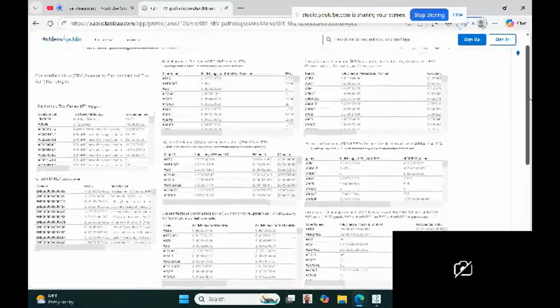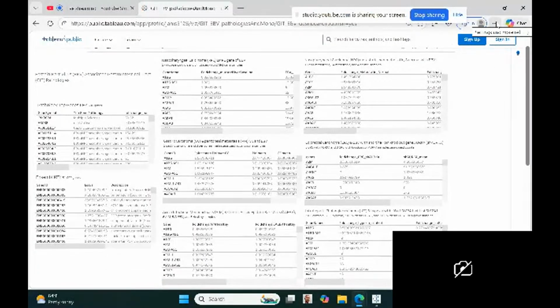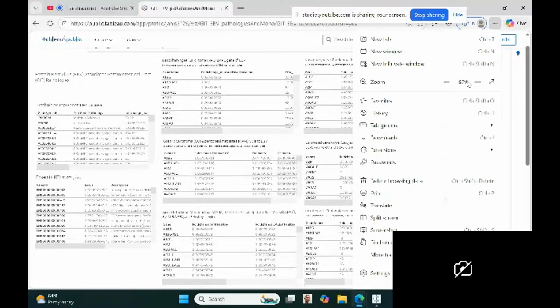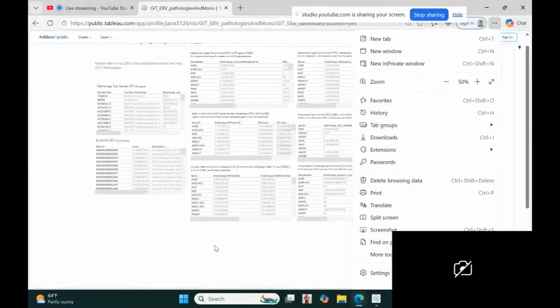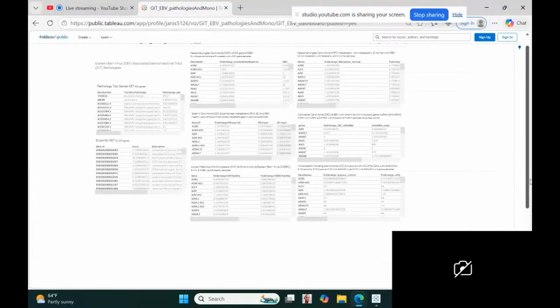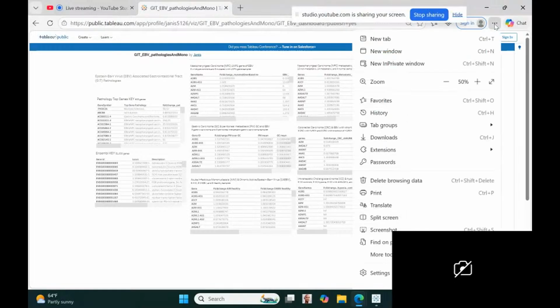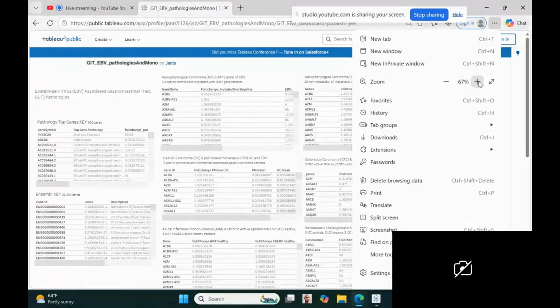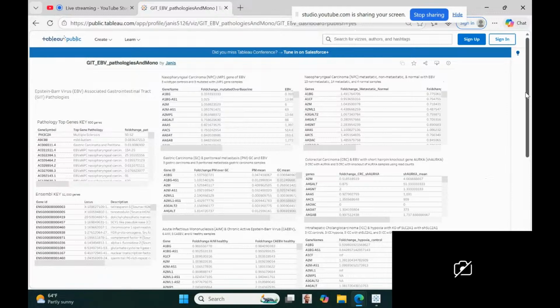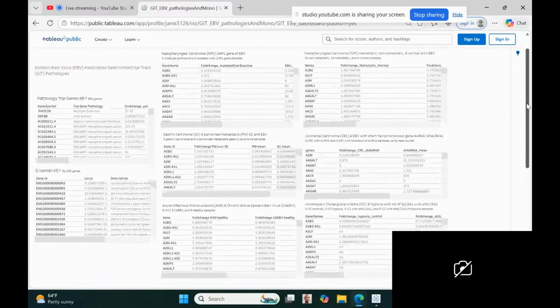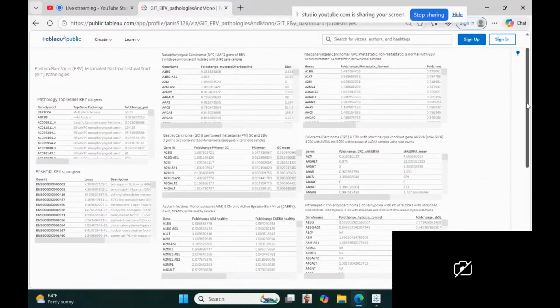I made my window larger by going over here in my Microsoft settings and zooming in. Not zooming in, but zooming out. So this is how large it could be. But I'll go ahead and zoom back in. Okay. So at 67%, you can almost see all of it. Yeah, you can see all of it.